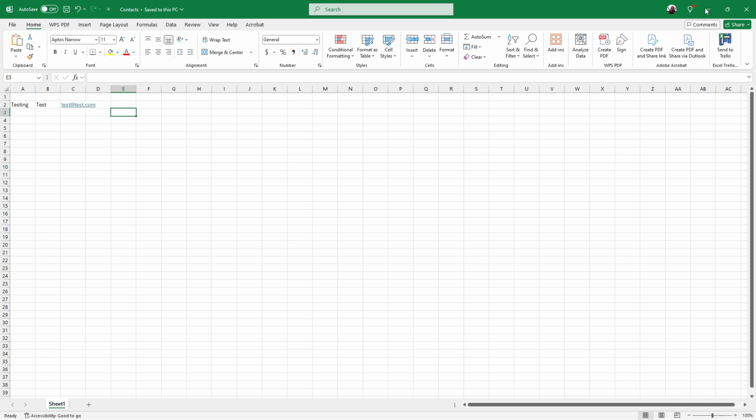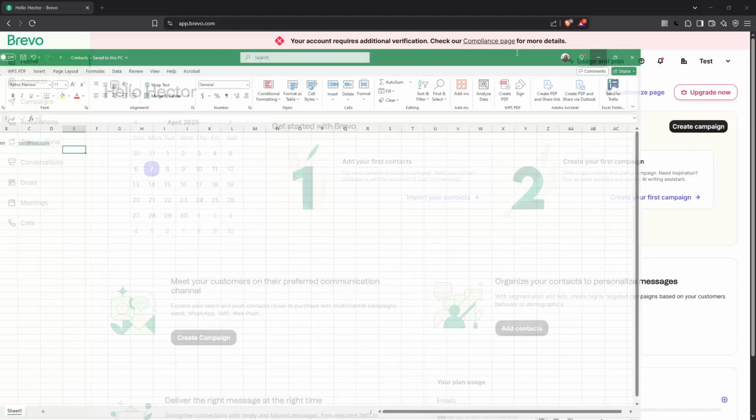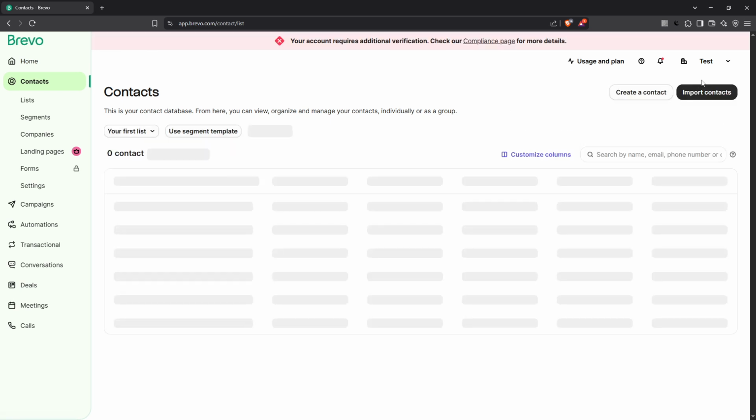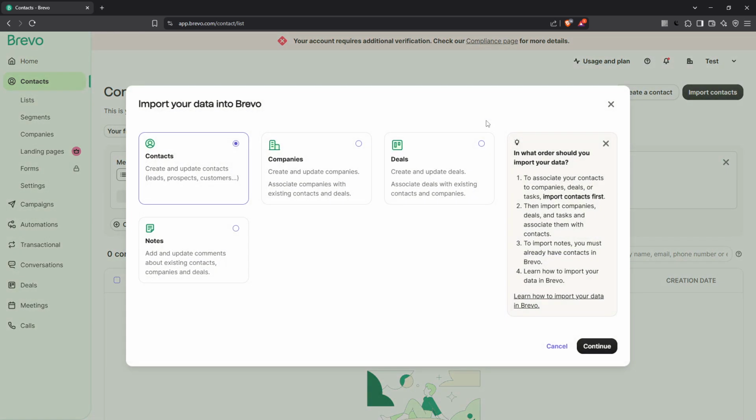Now it's time to move over to Brevo. Log into your account and navigate to the contacts section. You'll then want to look towards the top right corner of the screen where you'll find an option that says Import Contacts. Click on it and follow the prompt to select contacts, then click Continue.